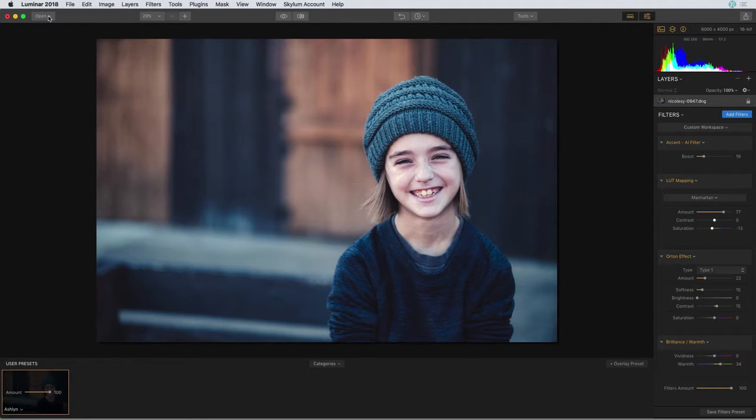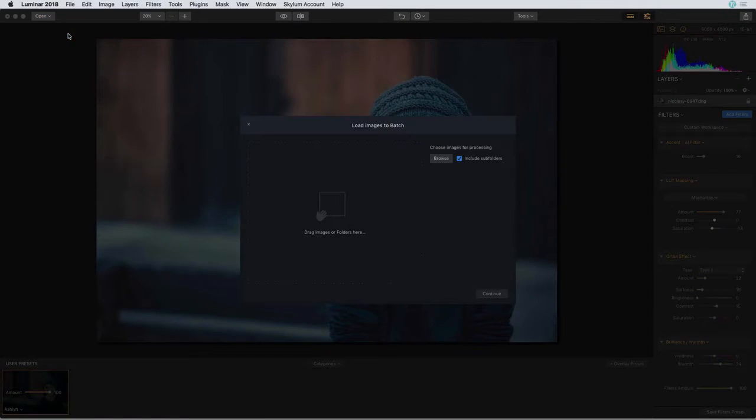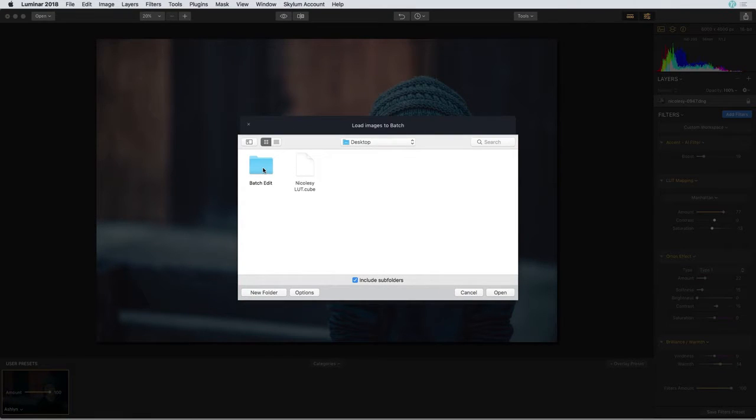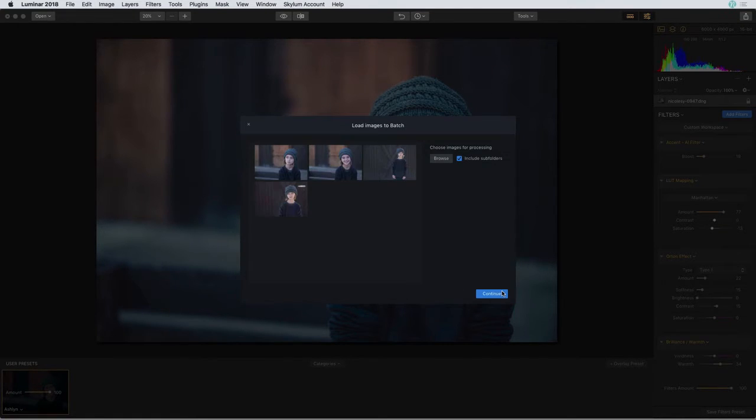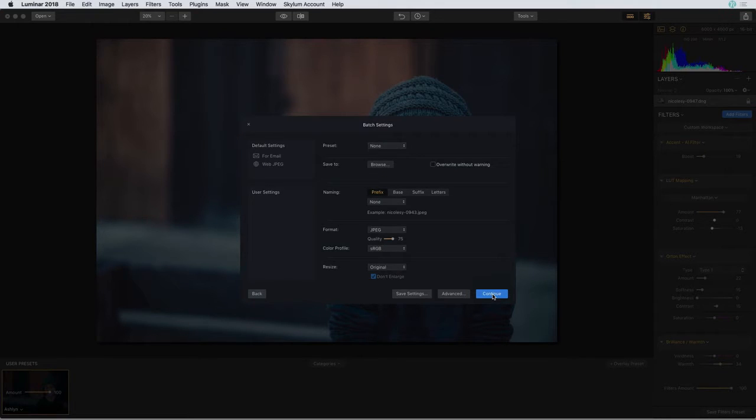I'm going to click on this little open dropdown and select Batch Processing. I can either drag and drop images or folders onto this open window, or I can click the Browse button to select them individually. I have some images on my desktop, so I'm just going to go ahead and select all of these photos and click Open. I'm only going to batch process these 4 images, so I'll go ahead and click Continue.